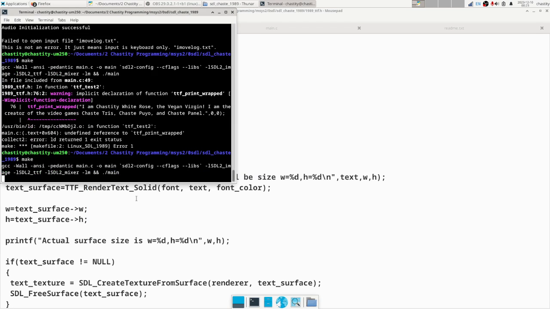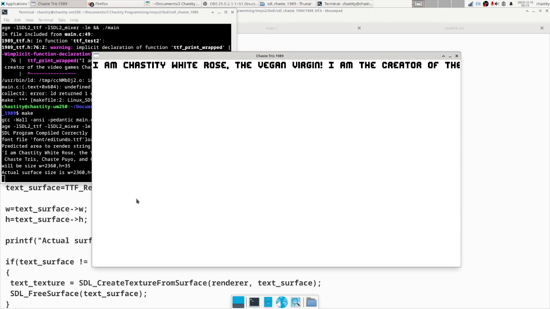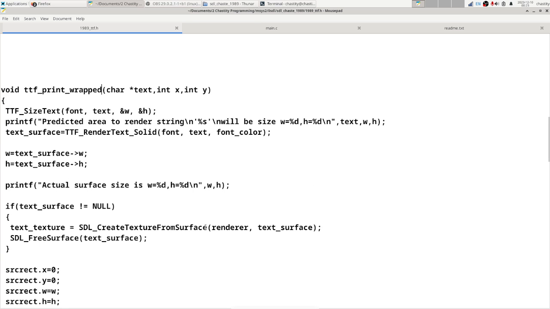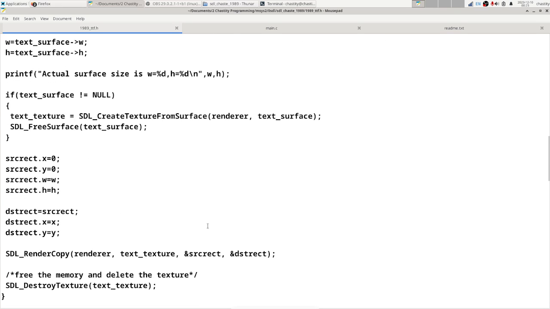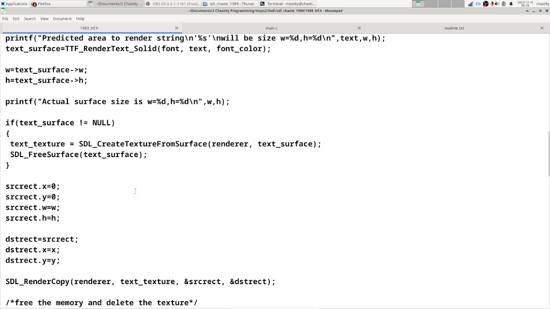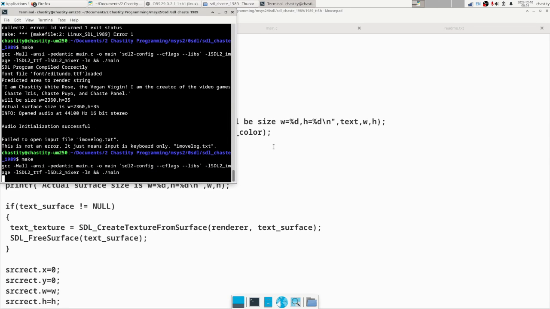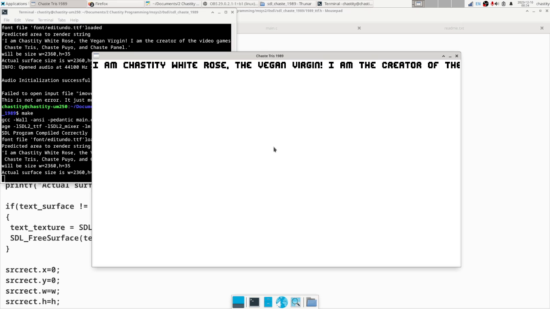Okay, so now we've made a complete copy. It works, but it doesn't wrap the text yet. So we're going to make it wrap. Here's how it's going to work. It calculates things, and then it calls render text solid, and it displays it right, but it cuts it off.